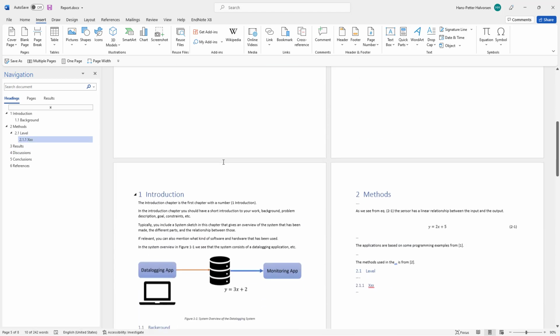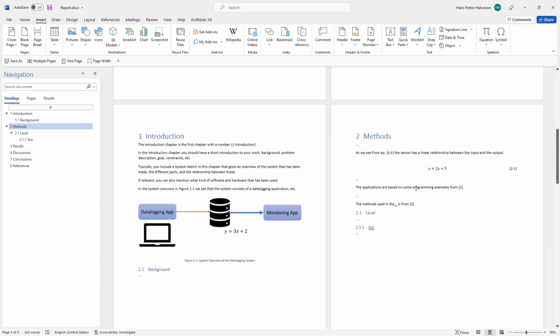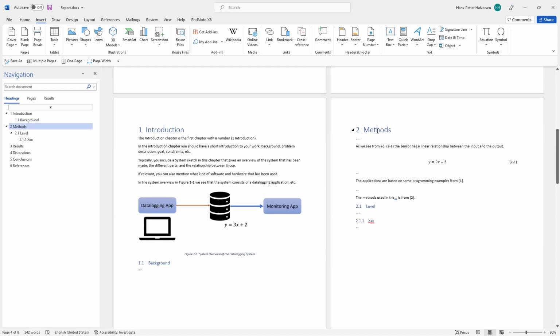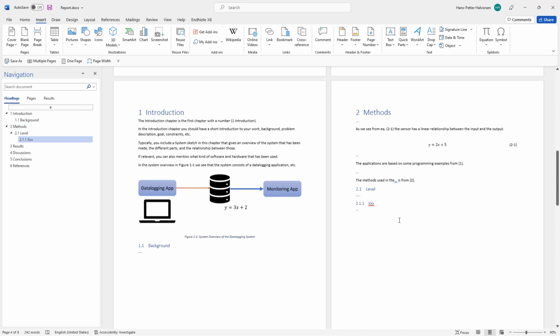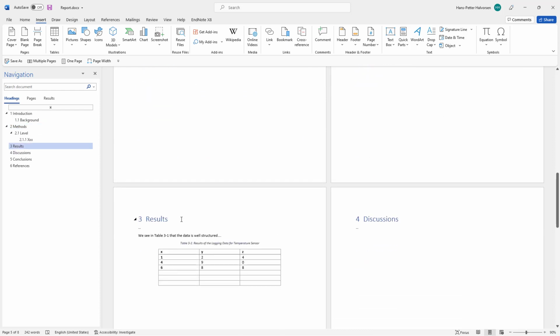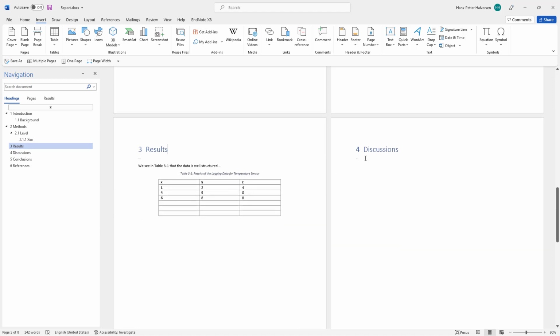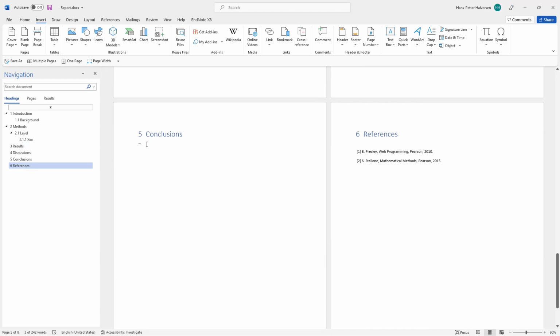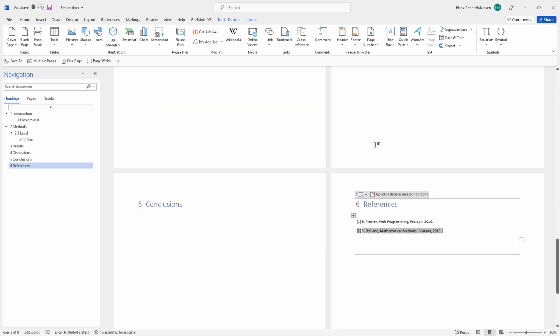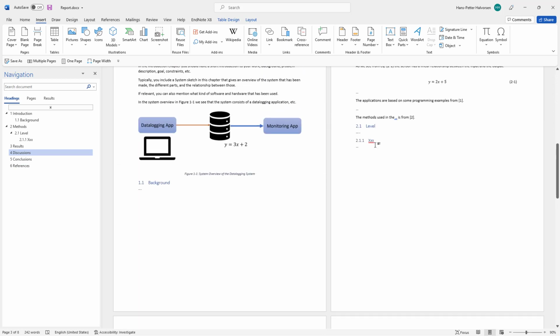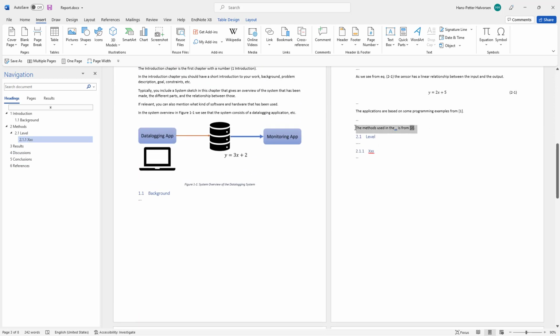So then we have made the different chapters: introduction, methods, and the methods could be 1 or more chapters depending on the size of your report. Results could also be 1 or more chapters depending on the size of your report. Then you need to have discussions and a conclusion and a list of references that are automatically created or updated each time we include references as part of our text like this.